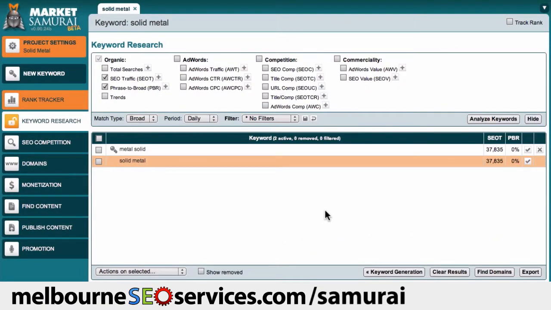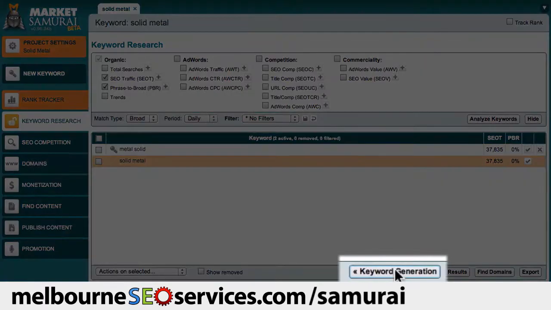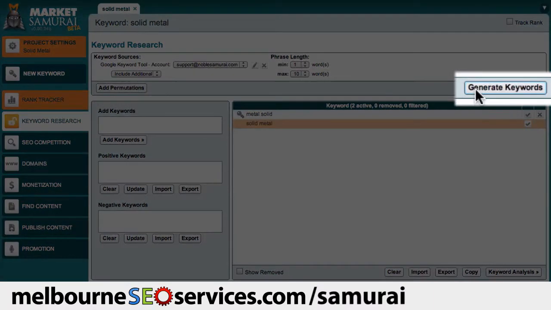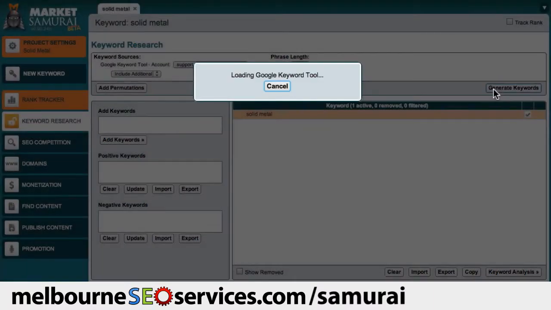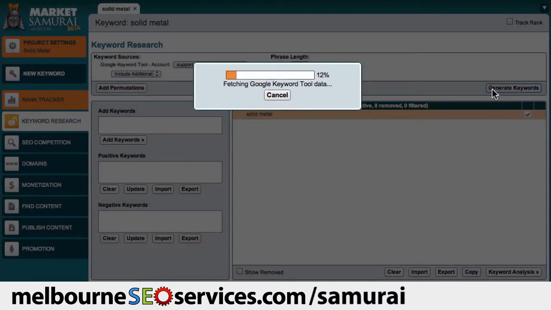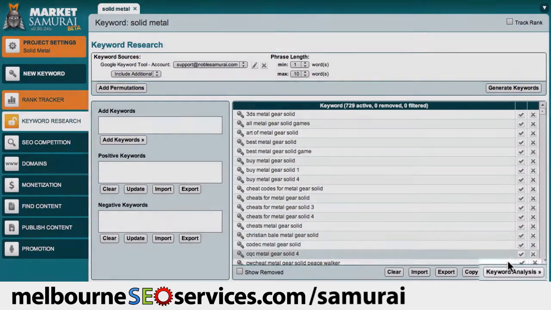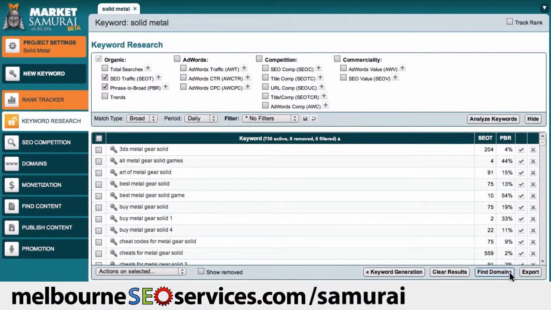A good way to search for missing words is to generate other keywords using your search phrase as the seed keyword. To do this, I'll click Keyword Generation to go back to the Generate Keywords screen, and I'll then click the Generate Keywords button. This will allow me to generate longer tail keywords associated with my original seed keyword, solid metal. And when the keywords come back, I'll click the Keyword Analysis button again.